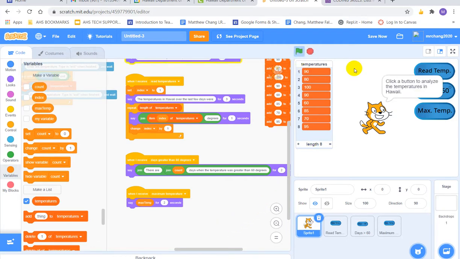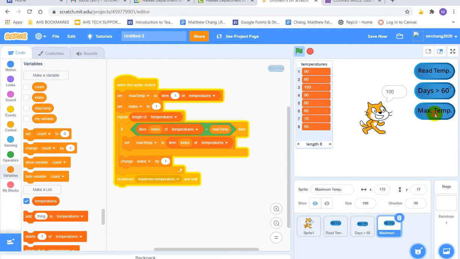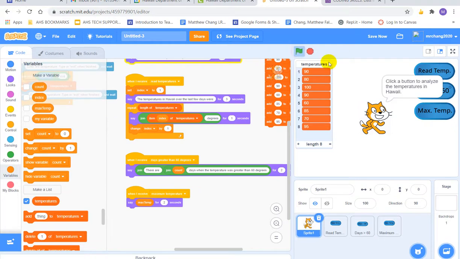It should say 100. Okay, click a button, and let's see: 100, 100, 100. All right, I'm happy. Yes, it says 100. Okay, so we're good. Now what we want to do is make it say something a little nicer. We were able to get 100 out of this.